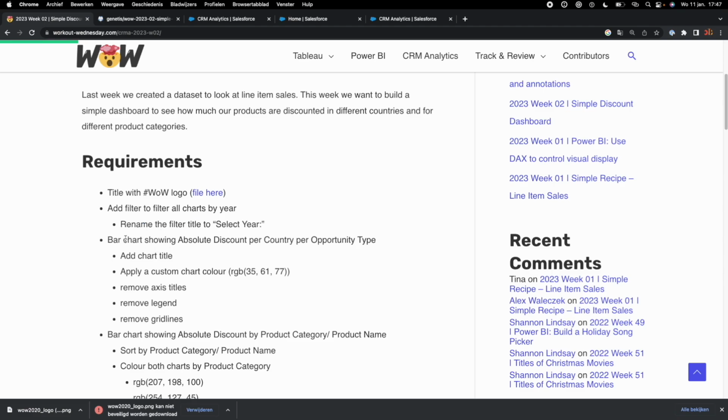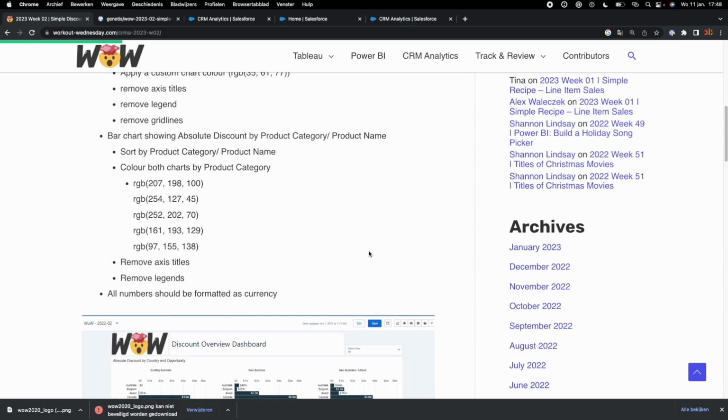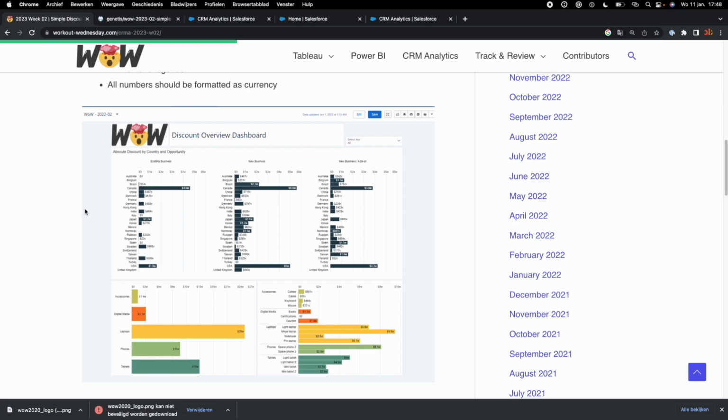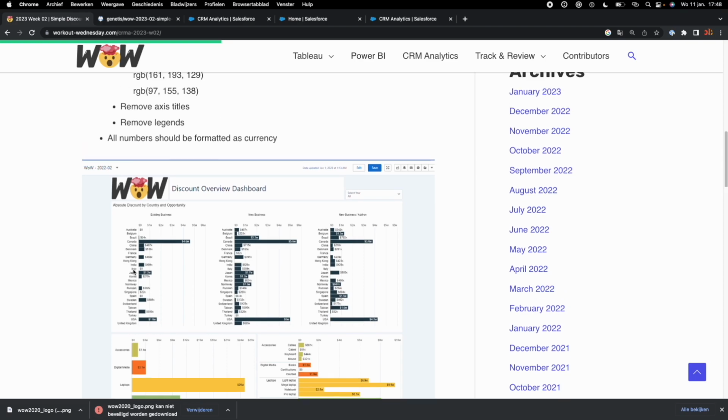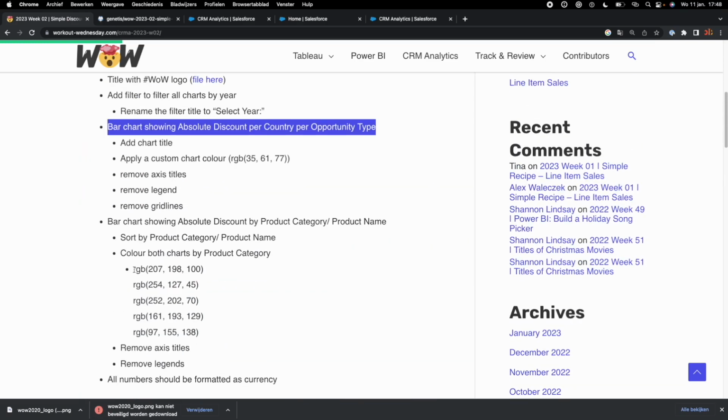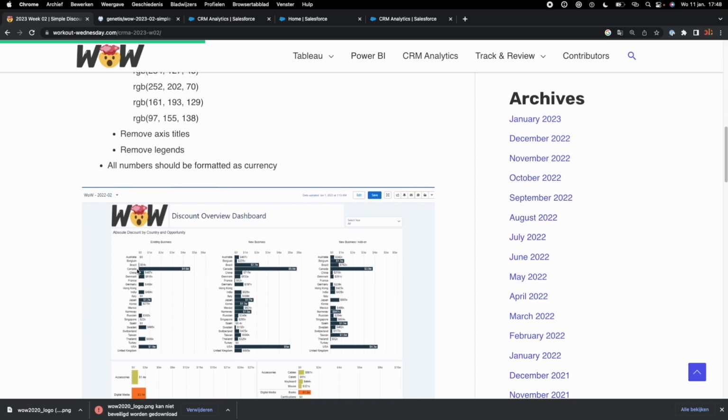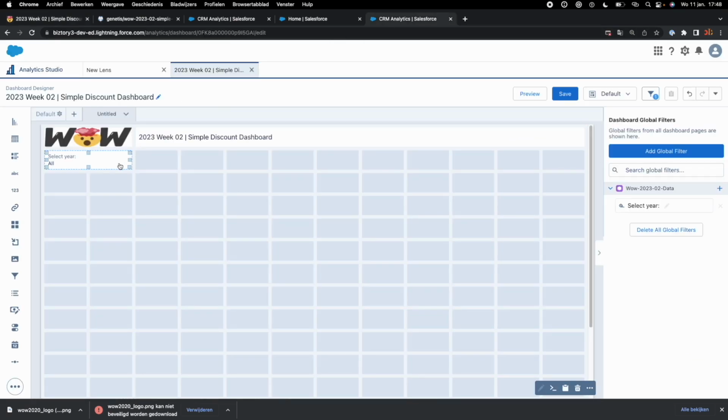Next up, make a bar chart showing the absolute discount per country per opportunity type. So they already give away how it should look. We see the country names on the rows, the opportunity type on the columns, and absolute discount as the metric. All right, here we go.